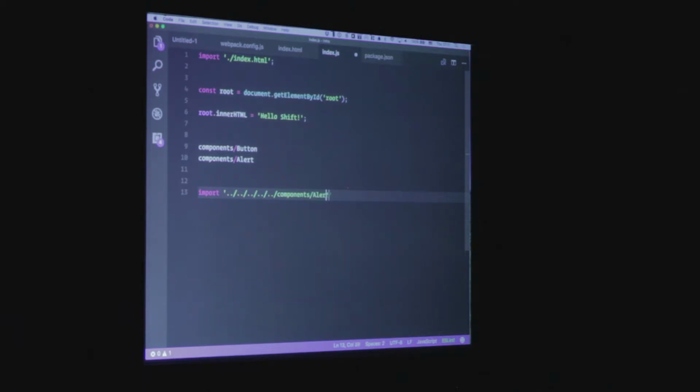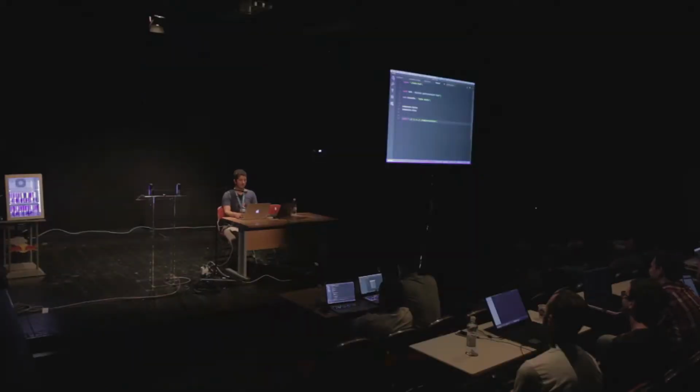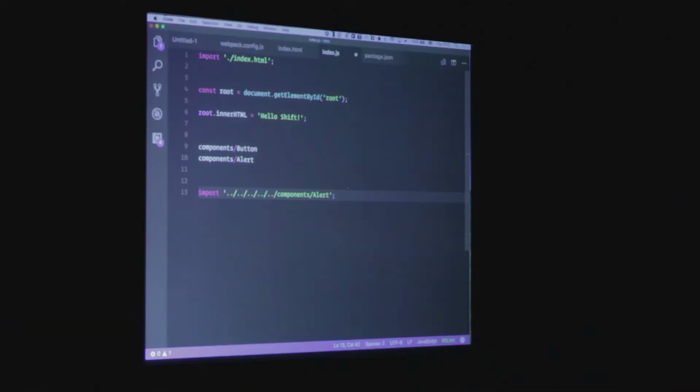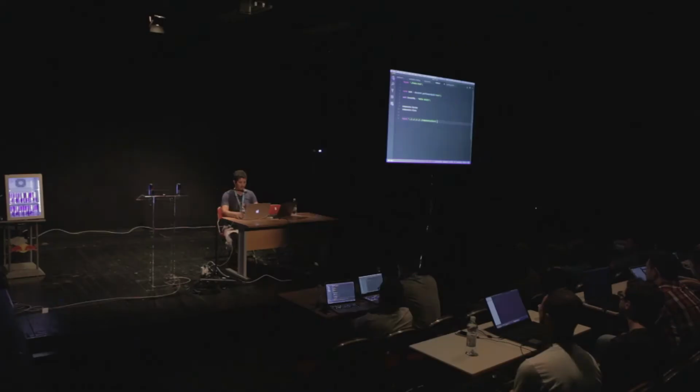Components alert. Ever seen that? Yeah, you love it? Okay, then you move things around that need to come back and trace the paths and whatnot, and that becomes a problem.